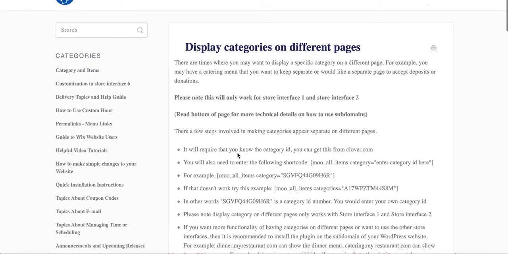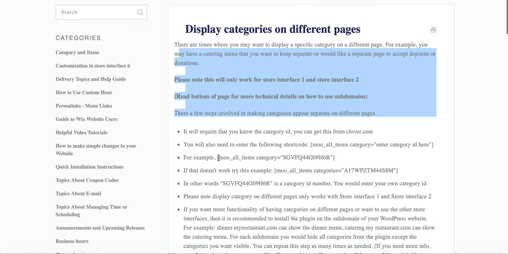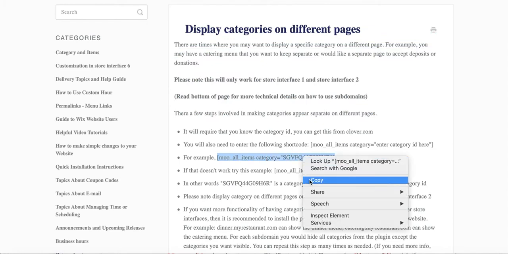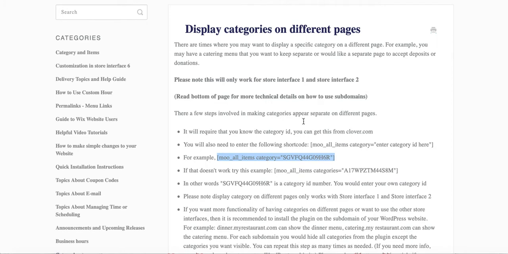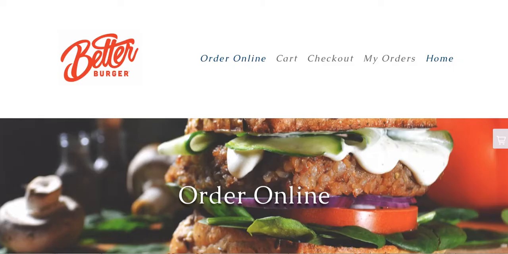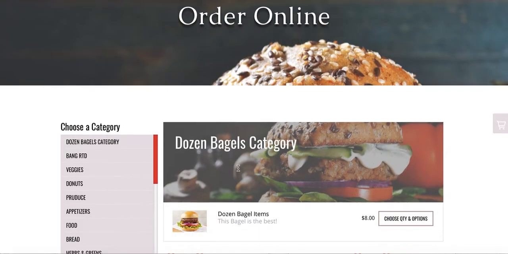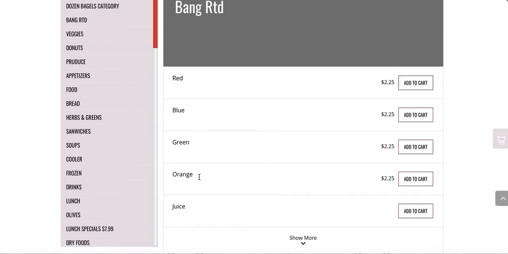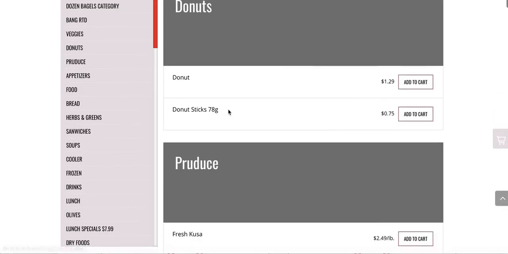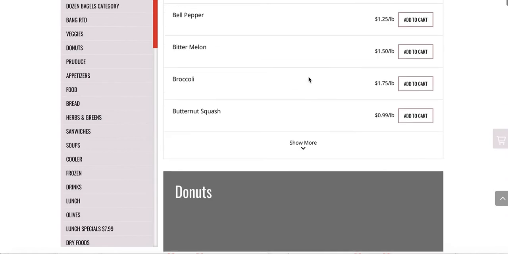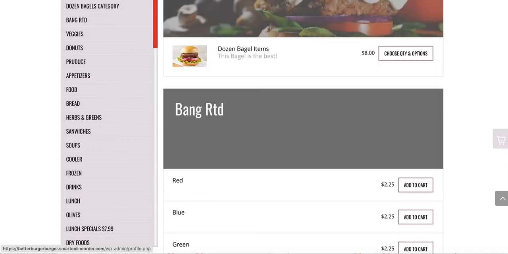So the first thing you want to do is read through this. Once you have an understanding of how it works, the next thing you do is copy this code right here, and then you'll paste this on your website. The next thing to do is find out which category you want to show on a different page. In this example, I'm going to do donuts. Right, here's my donut.